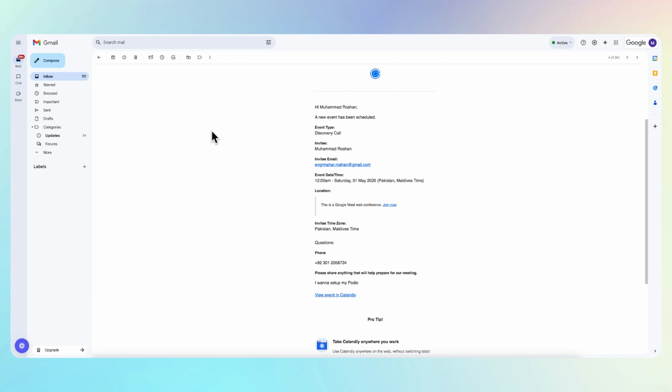Once confirming into email, which is connected to your Calendly, like your main email on which your Calendly account is set up. Once you schedule an event, which is going to be a test event, you will receive an email like this.